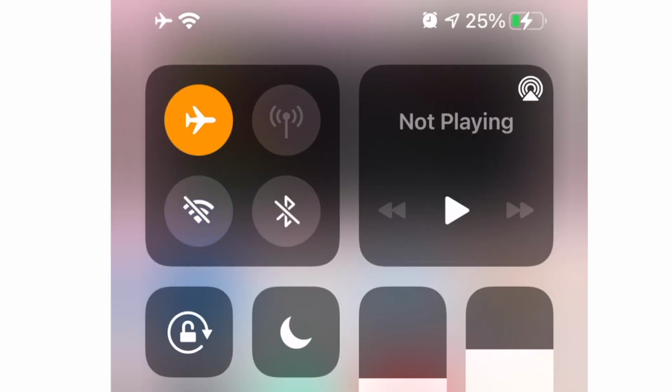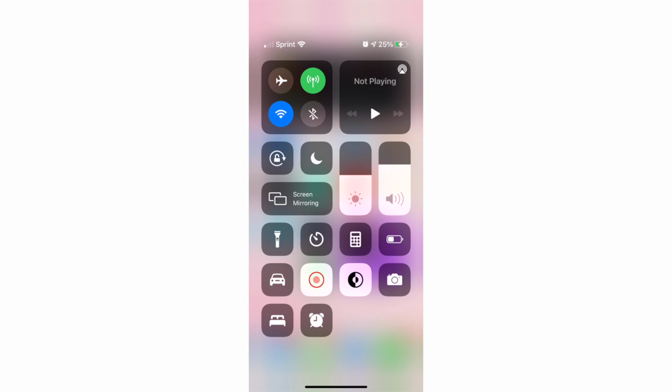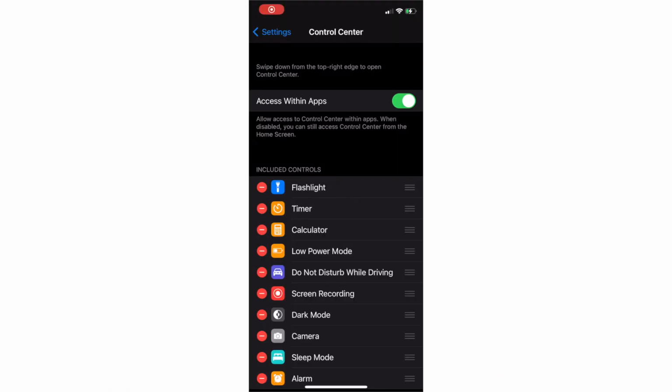It also lets you toggle Wi-Fi, Bluetooth, and your cellular data on or off. There are many helpful shortcuts here, so be sure to familiarize yourself with this area. We'll show you how to customize these shortcuts later when we discuss the settings menu.